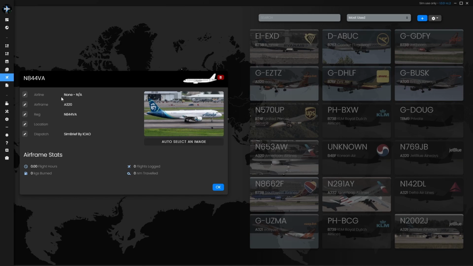So we've got some information on the left here. Airline says none, that's fine, we can fix that in a second, but the airframe is an A320, that is the registration, and it's brought through this beautiful picture of the actual aircraft itself. Now, if it does say none or anything you need to change, not a problem at all.